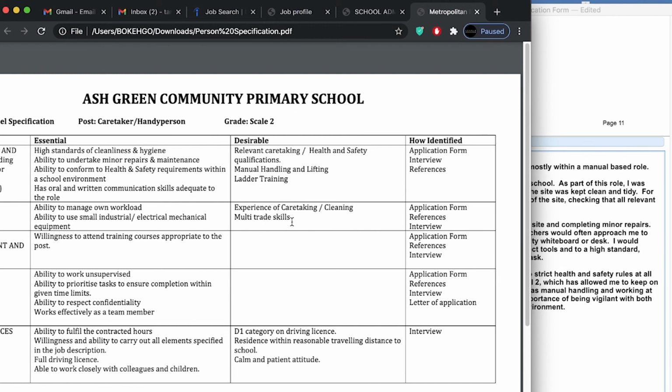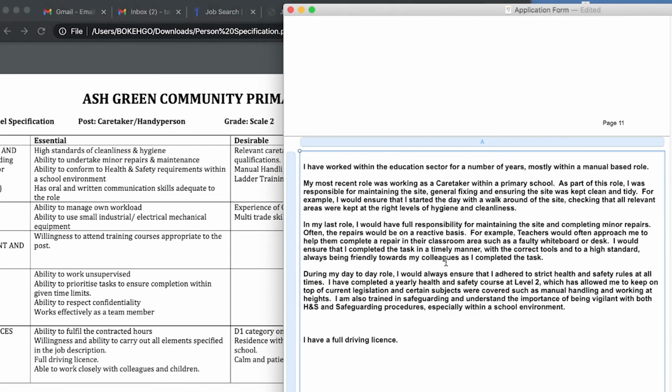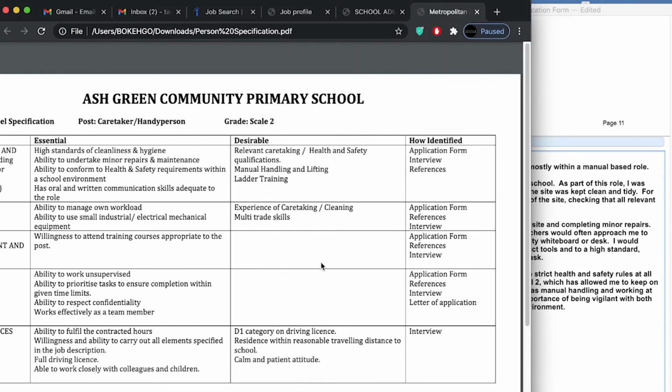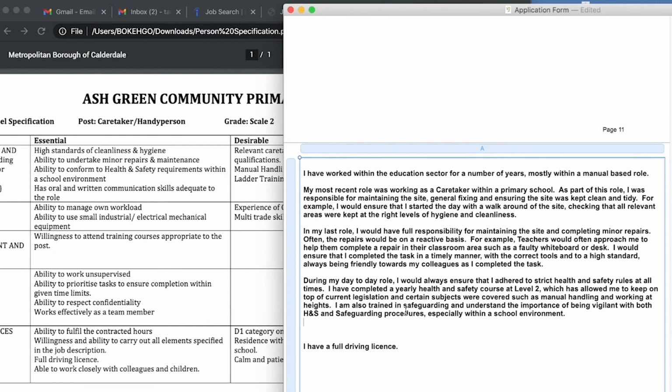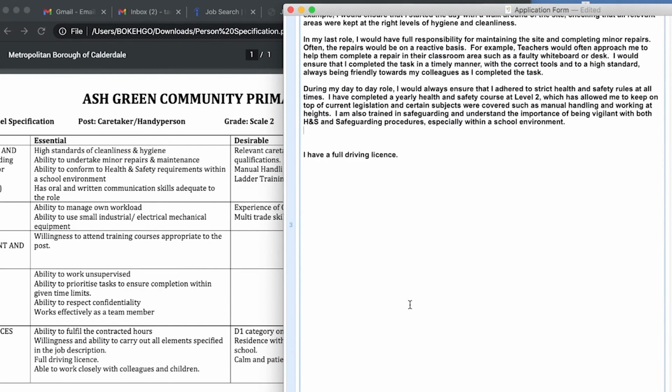Yeah, I have got multi-trade skills actually. I did that when I was at college. I did plastering. I'll pop a bit of that in there. All of these things are really, really relevant for this kind of job, so make sure that you get it all in there. It's really, really important. Don't worry about putting too much in.